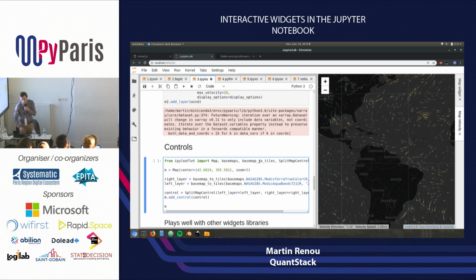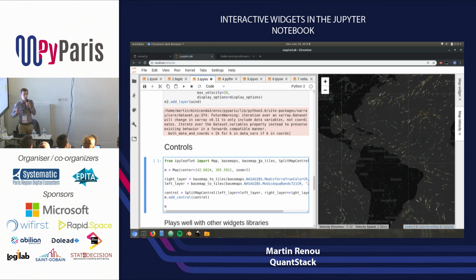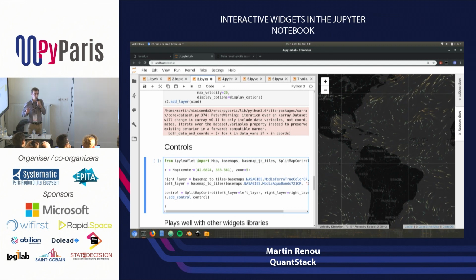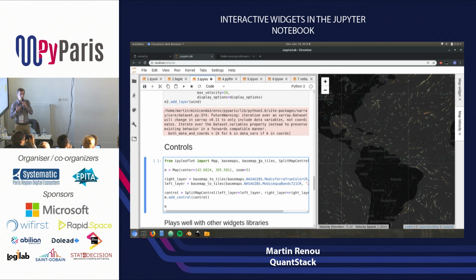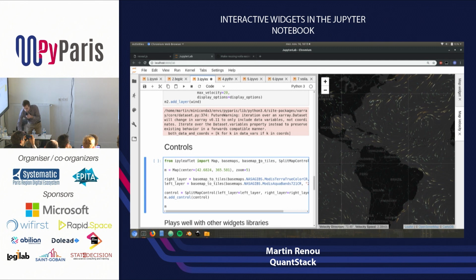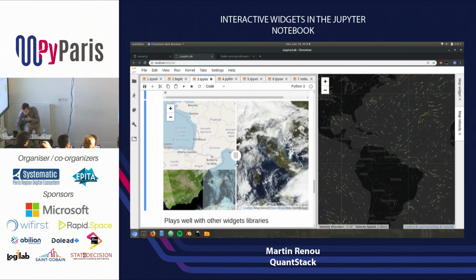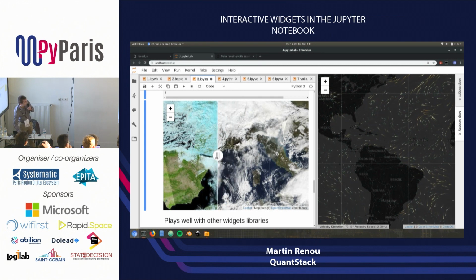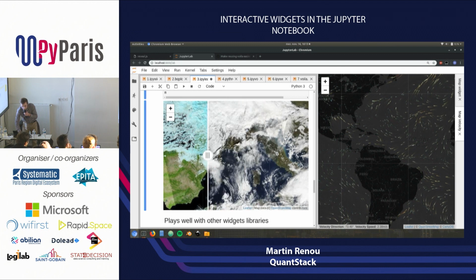You also have controls. So what I showed you was layers. You have three types of widgets in IPyLeaflet: the map widget, the layers widgets, and the controls widgets. So controls allow you to create some controls on the map. So here I create a split map control, which allows me to compare two maps.